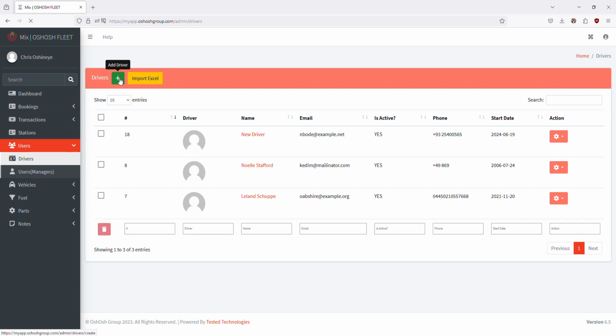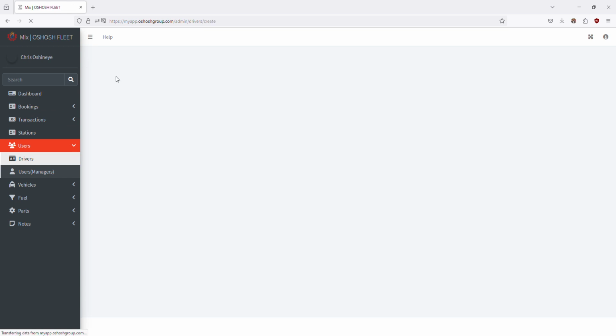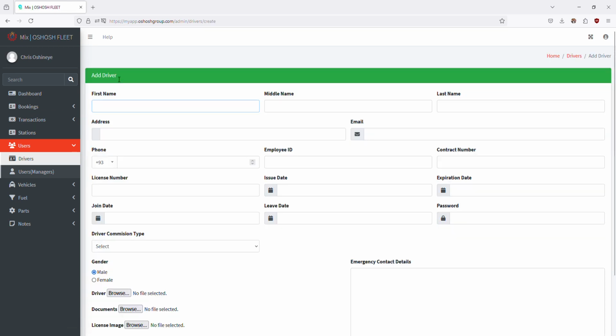First, you click on this plus button. That gives you the add driver form. Immediately you click on that, it takes you to a new page where you can then add all the information for the drivers. So we're waiting for this to load. Now, this is the add driver page. You put in the first name of the driver, the middle name, the last name, address of the driver, email of the driver if they have one.